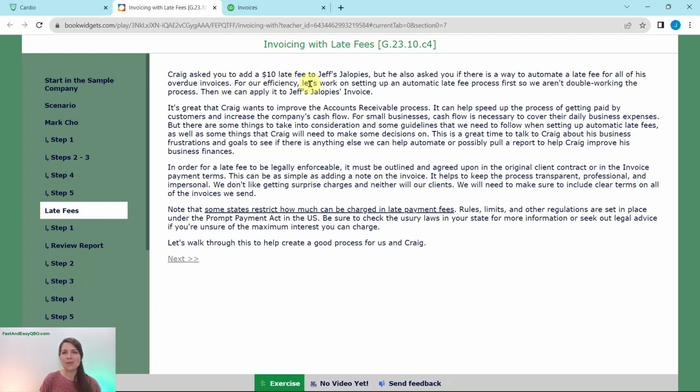For our efficiency, let's set up the automatic late fee process first so we aren't double working the process, and then we will go back and apply it to Jeff Jalopy's invoice. It's great that Craig wants to improve the accounts receivable process. It can help speed up the process of getting paid by customers and increase the company's cash flow.